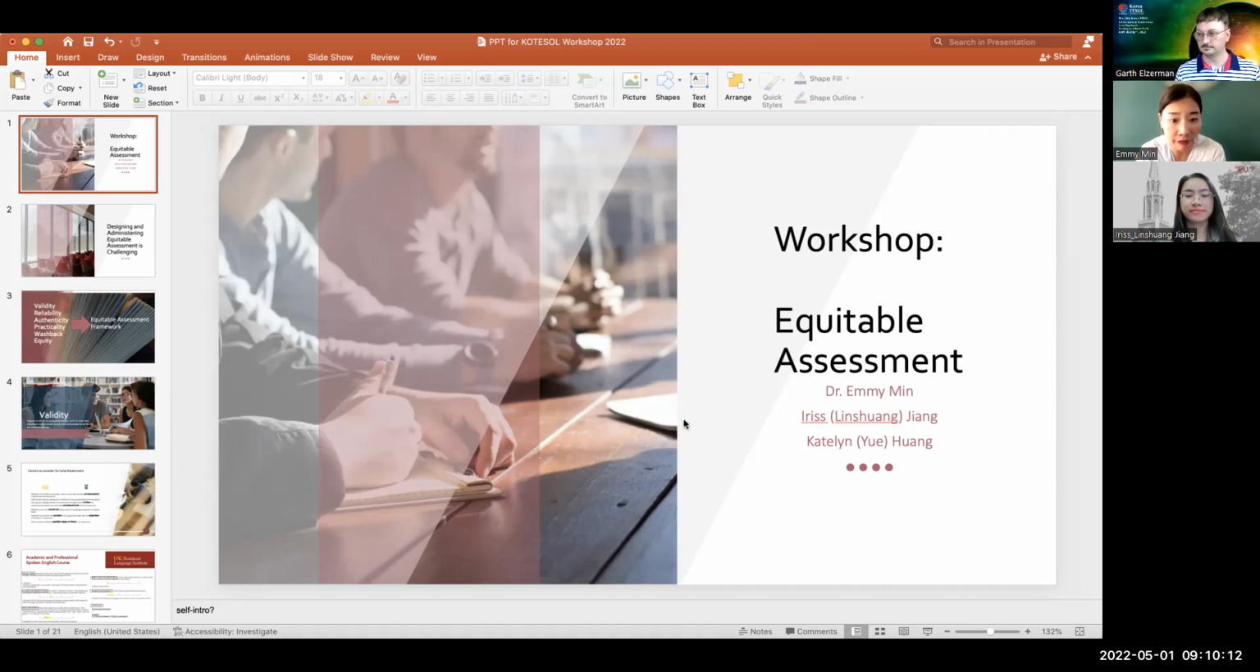Equitable assessment is one of my research interests, and it's something that I really think is important for educators, regardless of where you are, to be able to learn how to design and administer. So I would like to introduce my co-presenters, and we are going to give you some tips on how to improve your assessment to be more equitable, and also do some practice on how to do that. So I wanted to turn it over to you, Iris, to introduce yourself briefly.